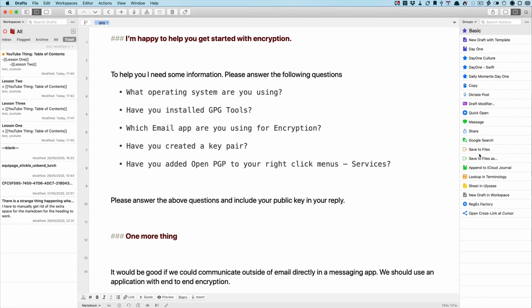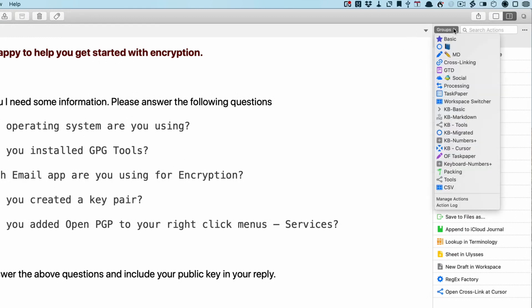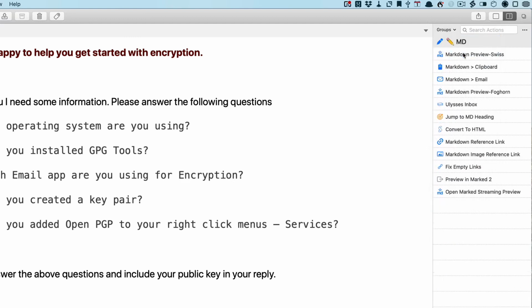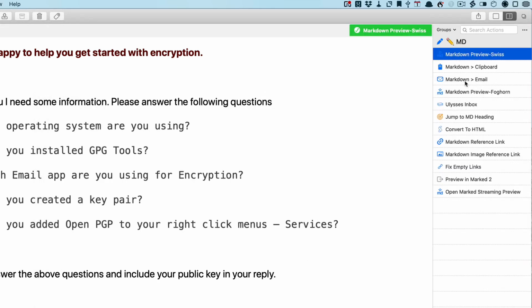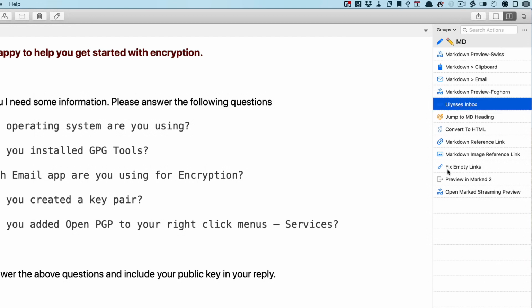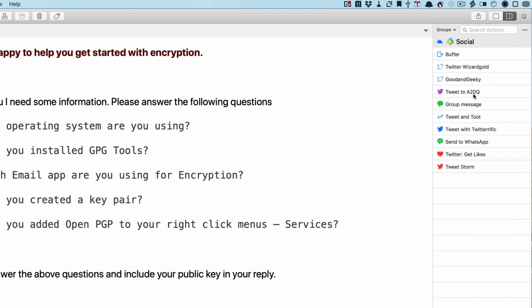Now these groups are basically things you can do with the text that you've got in this area here. So for instance, we've got various groups for basic, when you're working with Markdown, so you can do a preview in Markdown with Swiss. So that's a preview there, and it's a good way of looking at this thing. I can send it off to Ulysses inbox. So there's lots of different things you can do with your groups to sort it out. If I want to send something off to social, so if I want to send it off to a Twitter account, I can do it from here.